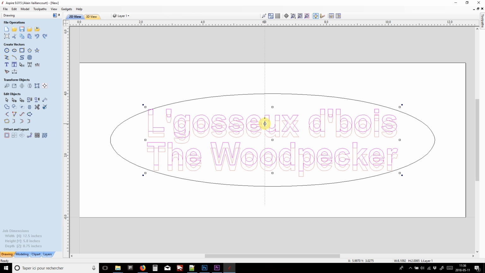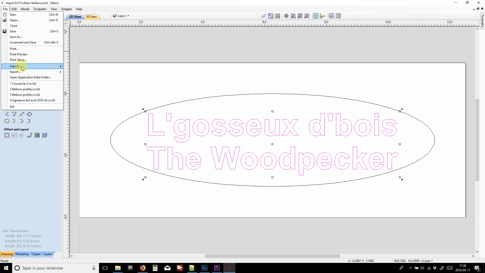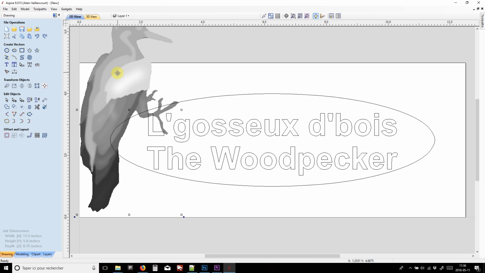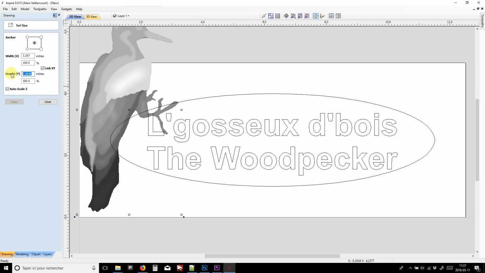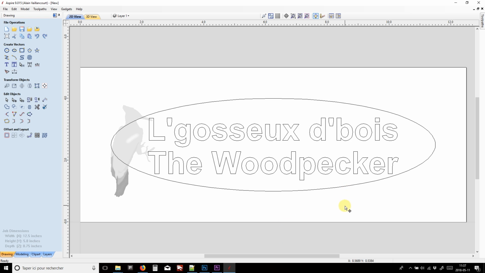The last element of my design is my Woodpecker logo. It's the same I used for my bellows. I just need to import it, and I'm set. But it's way too big. I scale it down and place it where it needs to be. And now the bulk of my design is done.